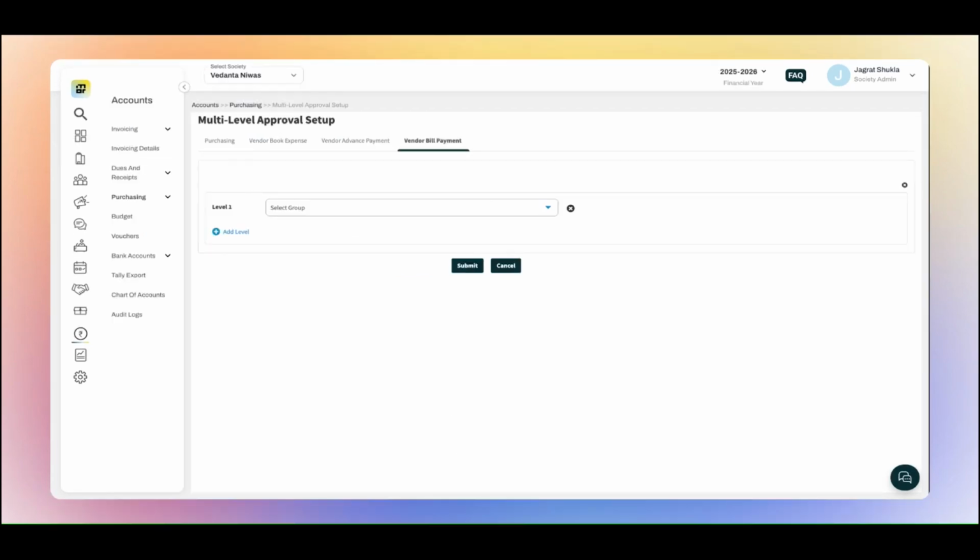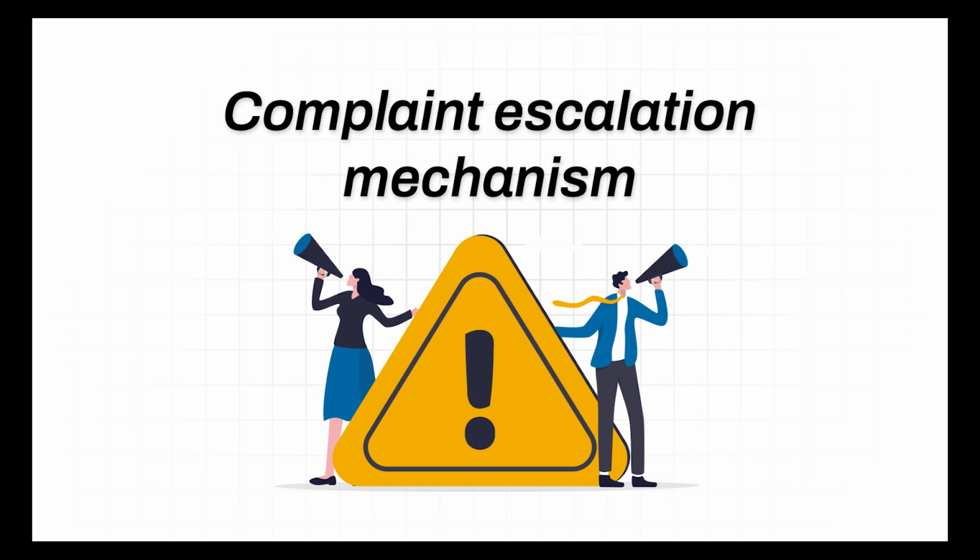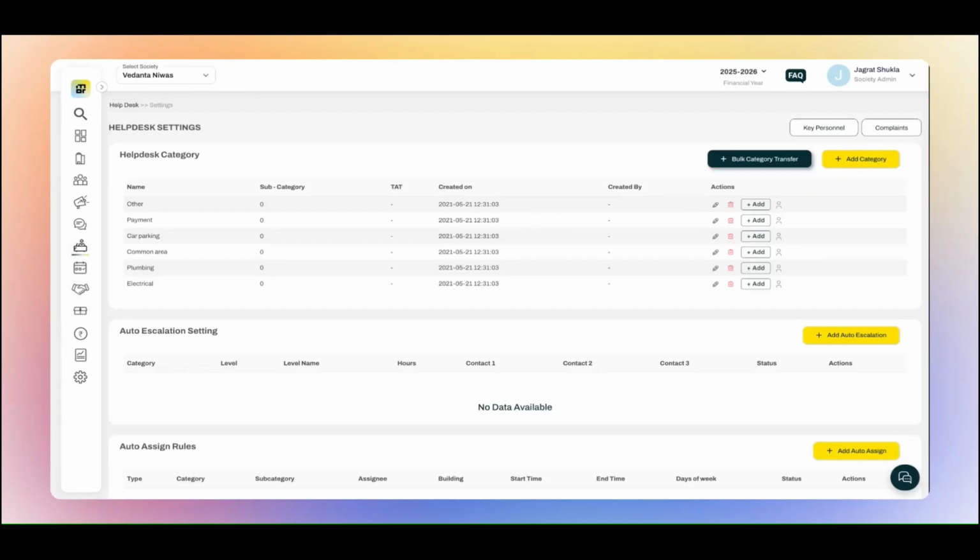Now, let's shift from payments to the help desk, where the challenge was keeping tickets from stalling. Residents never had a problem about raising tickets. The frustration was that nothing happened after. Here's how the escalation system built in Mygate ERP fixes that.